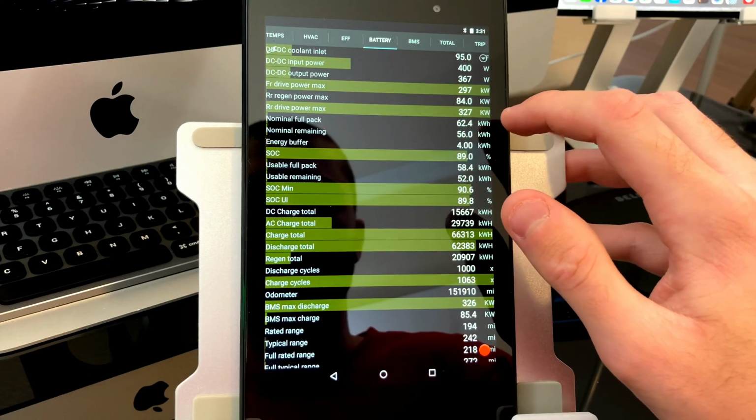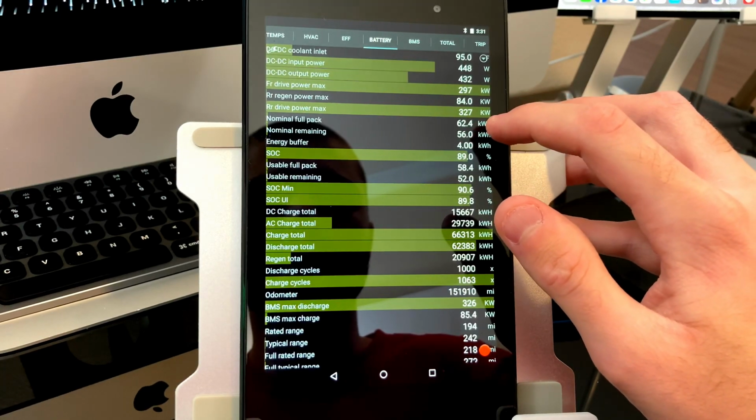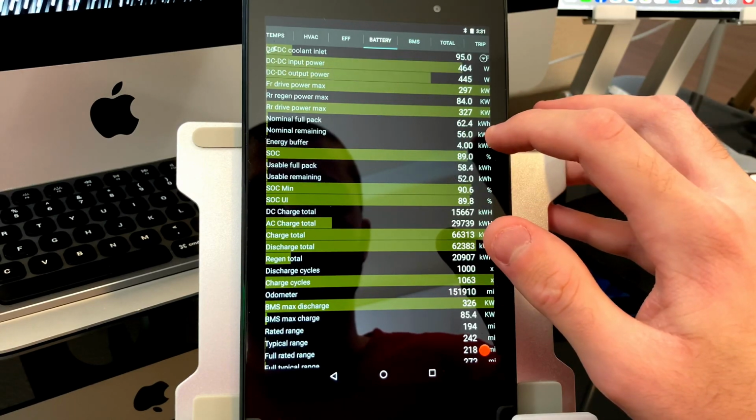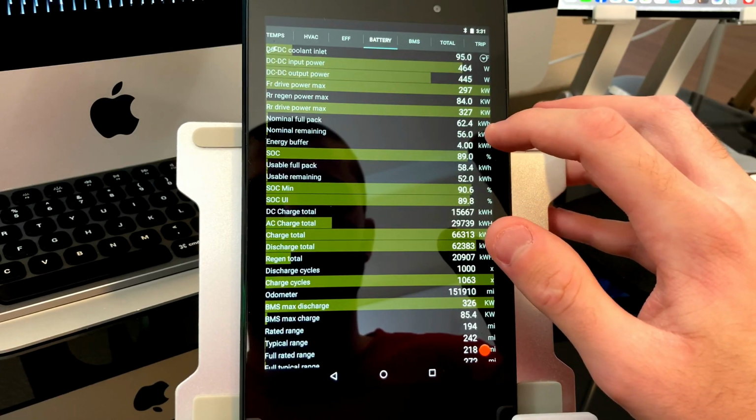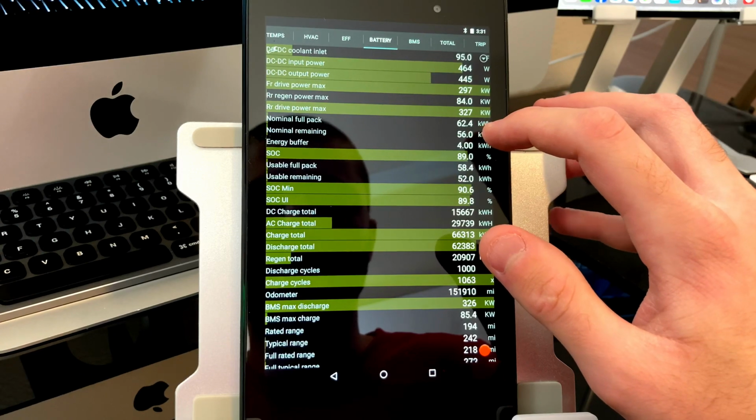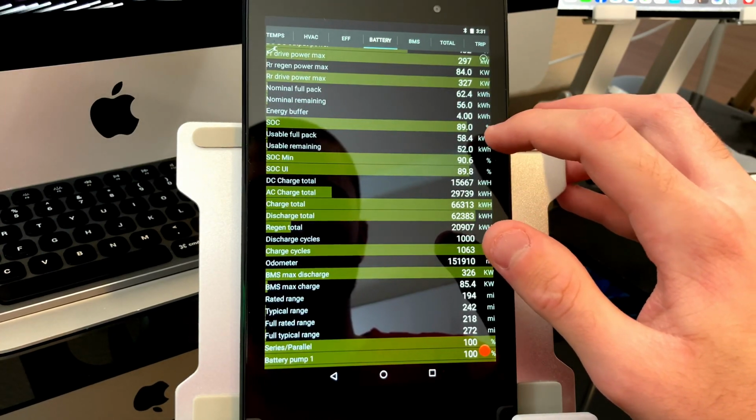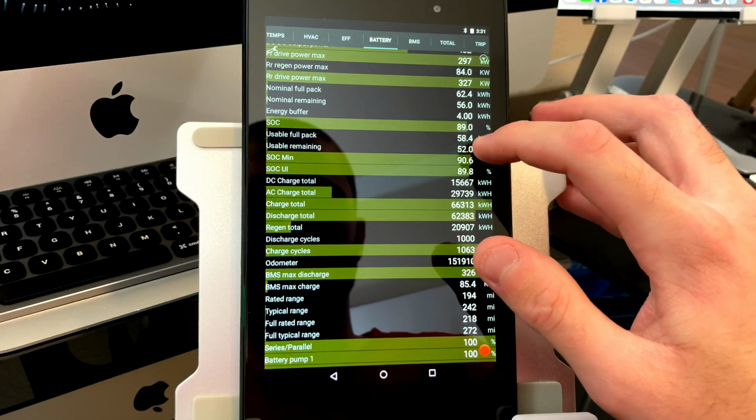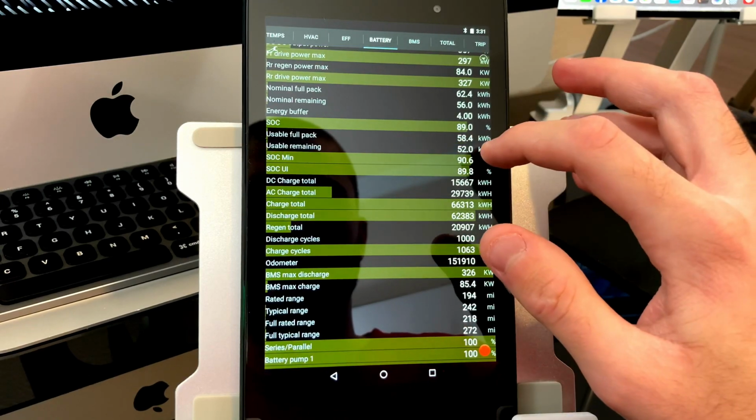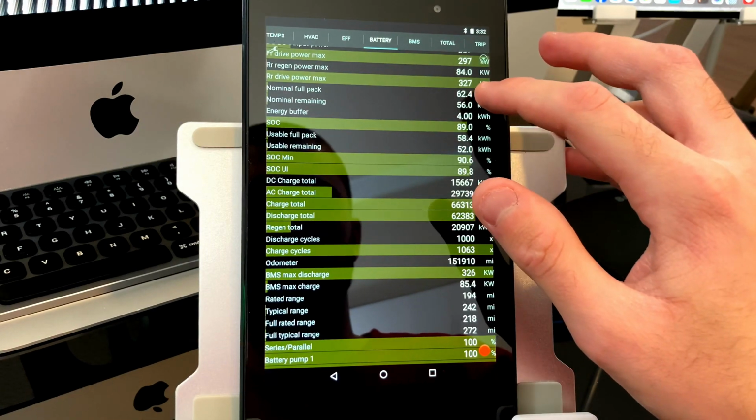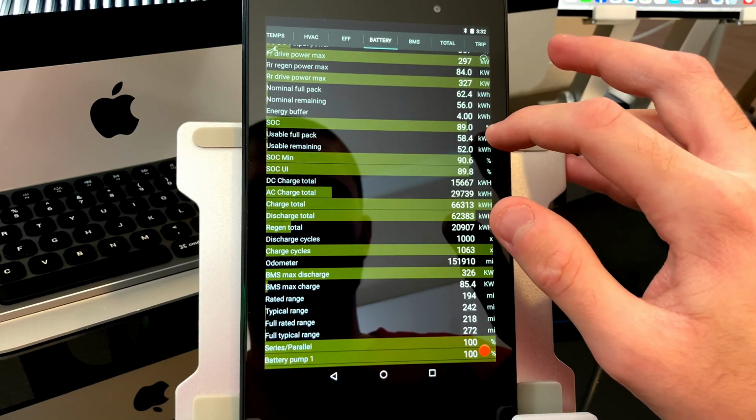Here we can see the nominal full pack capacity, 62.4 kilowatt hour, and then nominal remaining, so 56 kilowatt hour. Obviously my pack isn't fully charged right now. We have the 4 kilowatt energy buffer, 89% state of charge. Then we have the usable 58.4, and the usable remaining is 52. So 56 minus the 4 is 52, and 62.4 minus the 4 is the 58.4.